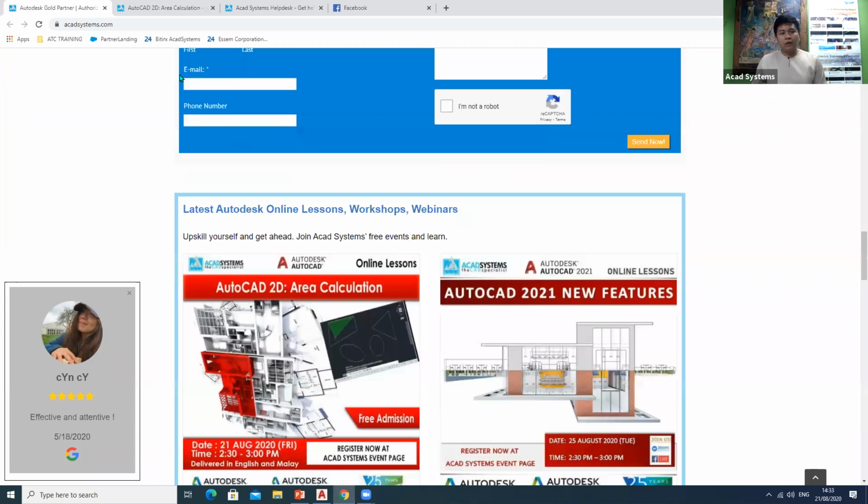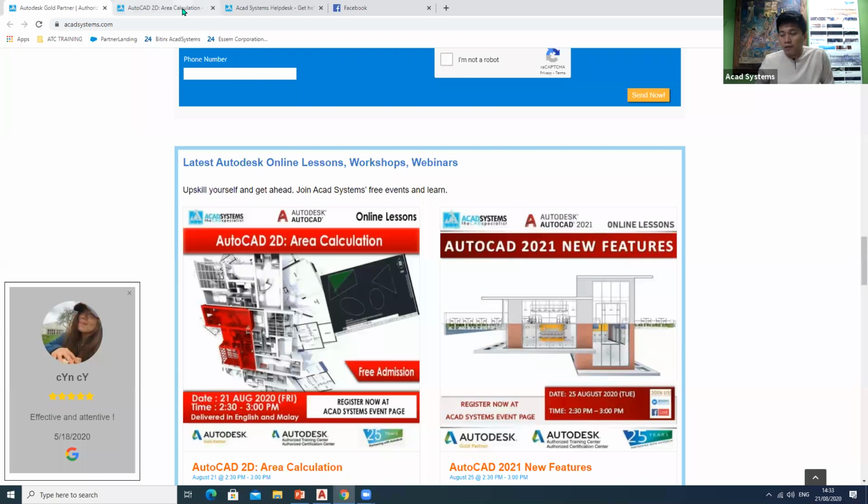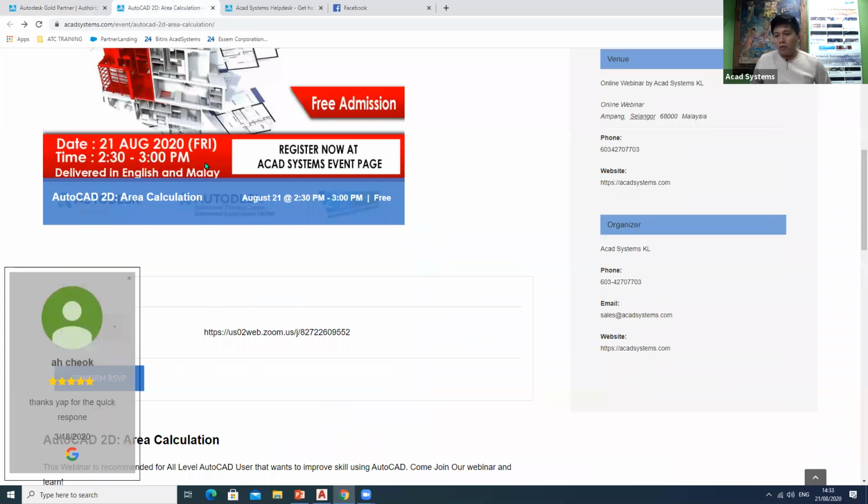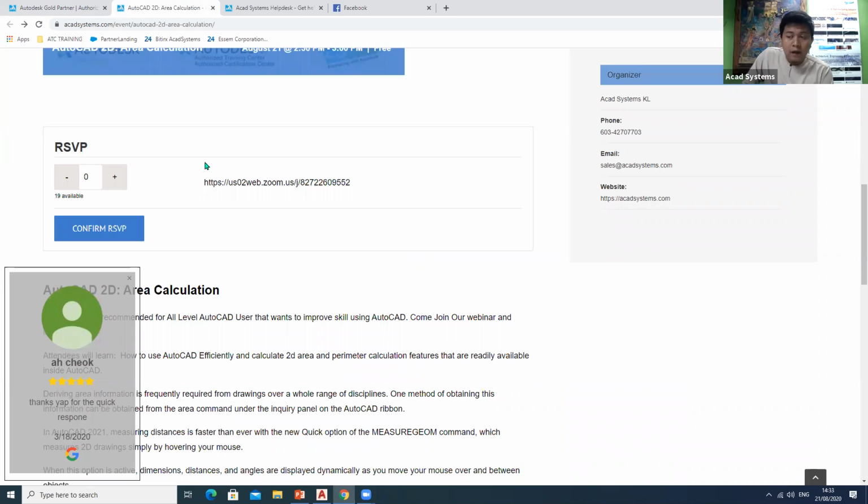Our topic today is focused on area calculation. I believe most of you know how to use AutoCAD, but this time I'll focus on AutoCAD calculation, which we can consider a simple topic, but there are so many methods to calculate using AutoCAD itself.